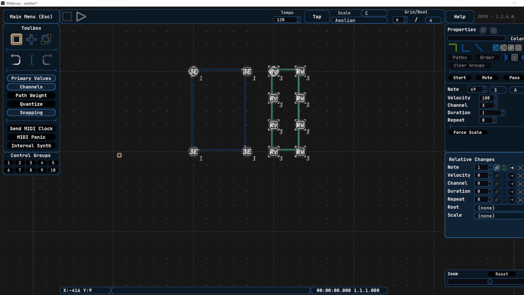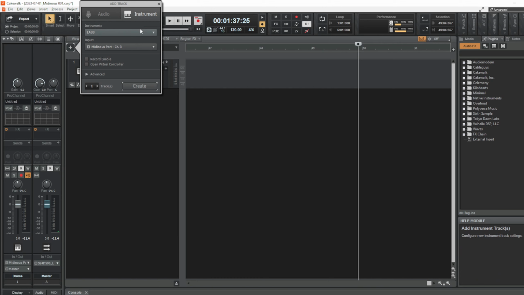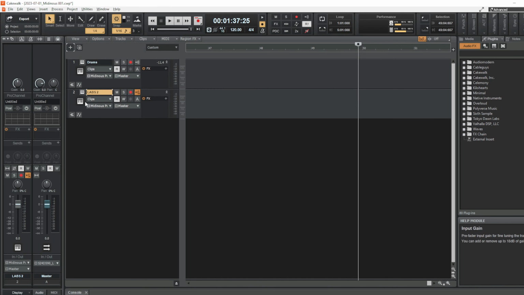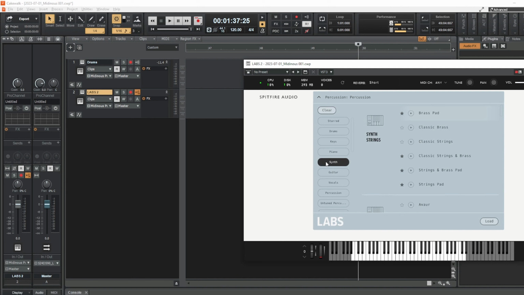Let's go ahead and turn the internal synth off. Let's go ahead and play this. And you can see now we're getting some drum noises. No musical instrument has been assigned to this channel 1 loop here. So let's take care of that. Let's get a second instrument. I'm going to stick with Labs. I'm going to change it to channel 1. And then this time, let's see, let's do something, I don't know, maybe kind of synthy.